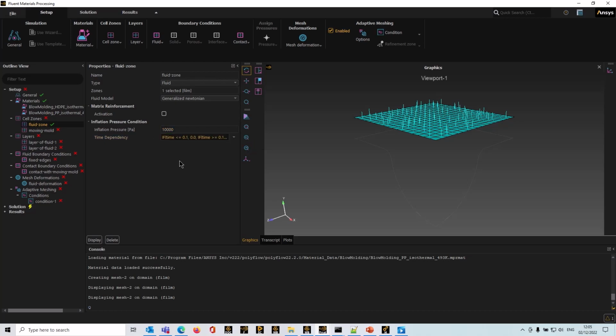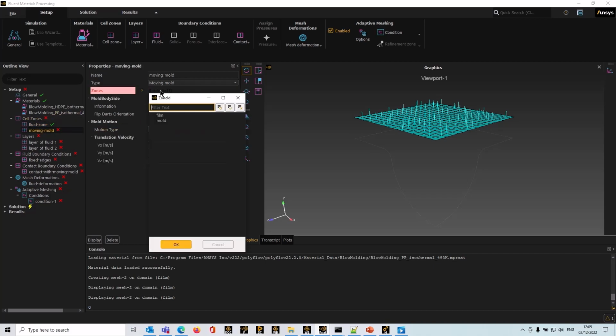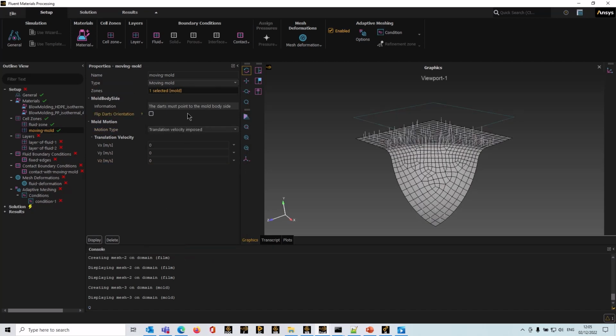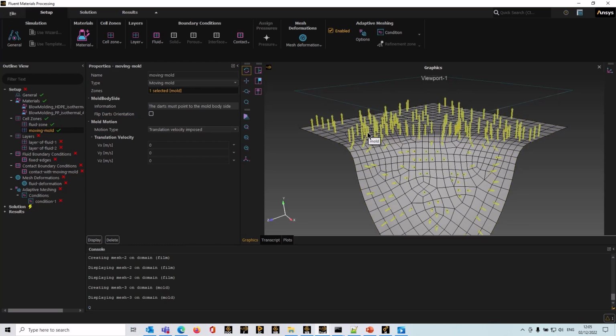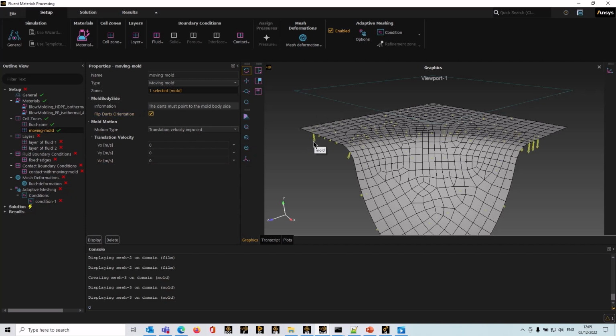Okay, so then we move on to the moving mold. Very similar, so select the zone. Okay. And the next part we have to check is the orientation. So you can see that we've got these darts that appear on the mold. Okay, they need to be pointing towards the mold, and you can see in this case they're pointing away. So all we need to do is check this flip darts orientation box. Okay, and that puts them into the correct orientation.